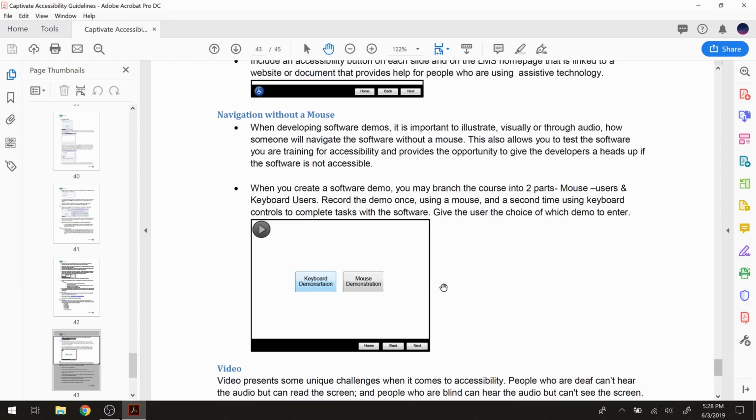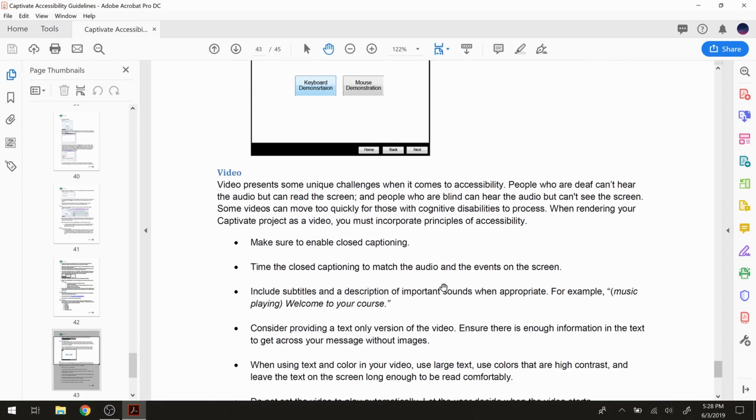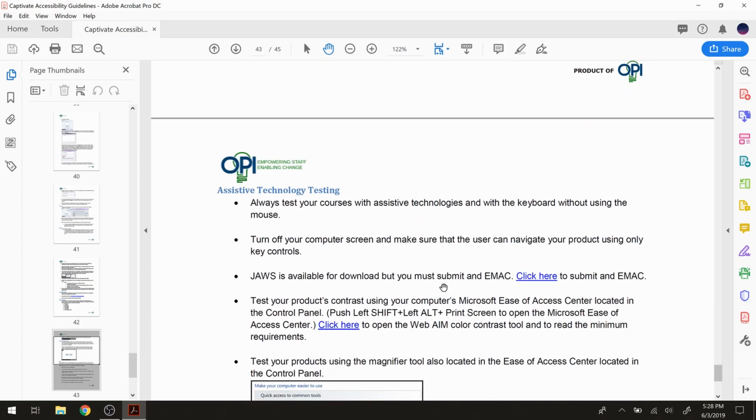When you create a software demo, you may branch the course into two parts, mouse users and keyboard users. Record the demo once using a mouse, and the second time using keyboard controls to complete tasks with the software. Give the user a choice of which demo to enter. I got some stuff about videos.